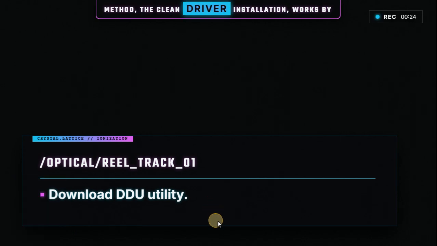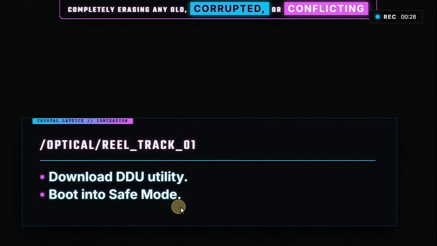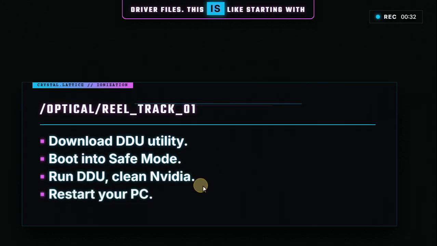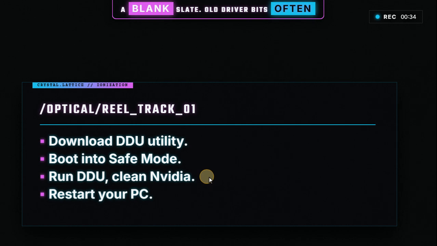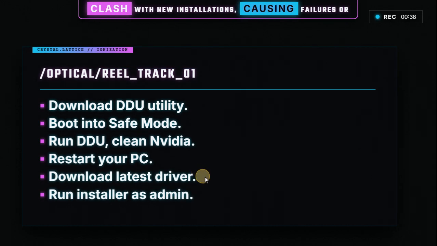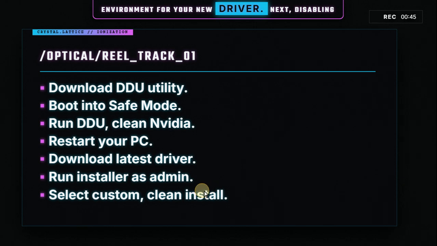Our first method, the clean driver installation, works by completely erasing any old, corrupted or conflicting driver files. This is like starting with a blank slate. Old driver bits often clash with new installations, causing failures or a black screen. This ensures a pristine environment for your new driver.